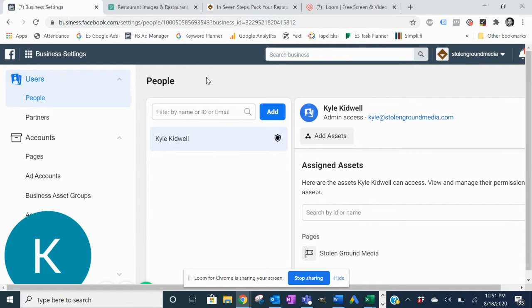So let's talk through it really quick. If you're already set up through business.facebook.com, which is different than facebook.com, just regular Facebook. Okay, this is the back end of Facebook for businesses. So check out business.facebook.com. There's four things you need to do.